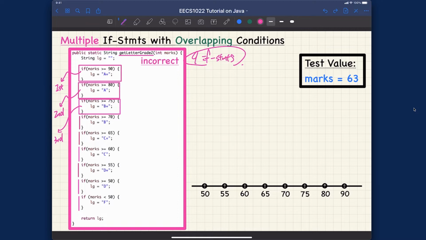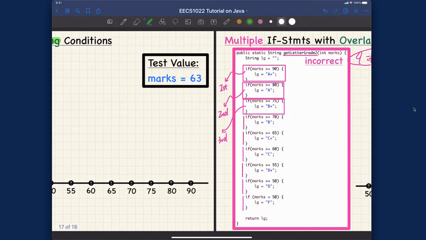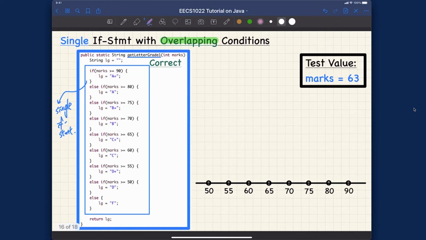Here I talk about two terms: one is called overlapping, and the other is non-overlapping. Let's now define what we really mean. The best way to define this is to look at it visually. When I say overlapping, that simply means it is possible to have a value that can satisfy multiple conditions simultaneously. What do I mean?